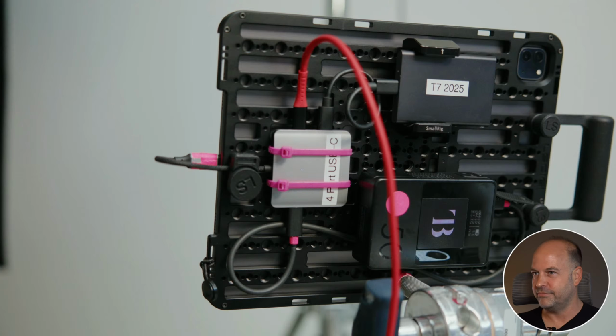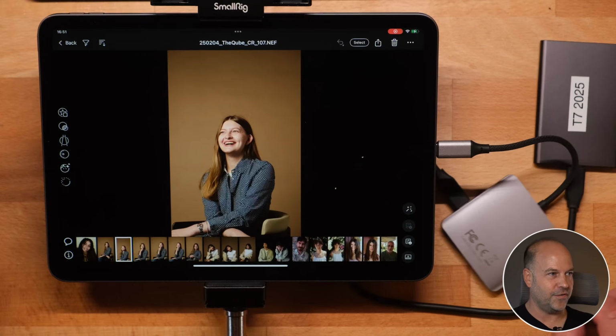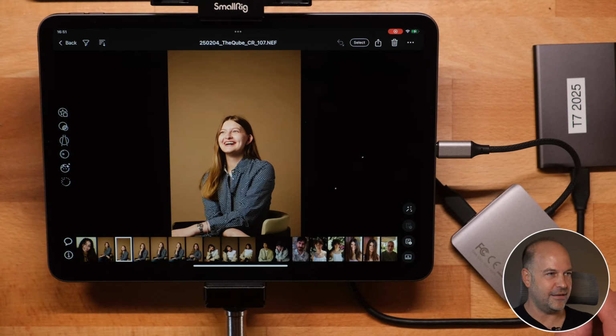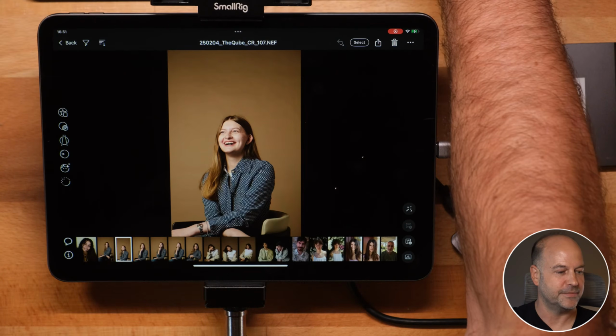So it's all perfectly capable of supporting this, but as I said, having all that kind of stuff hanging off your iPad while you're trying to shoot tethered doesn't look very elegant and is destined to fall off as well.